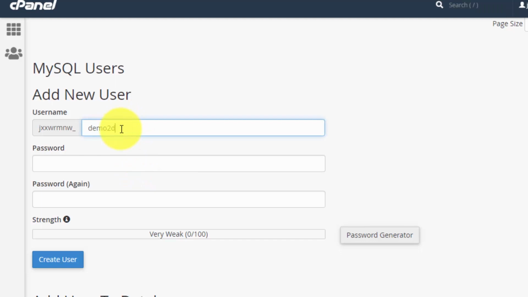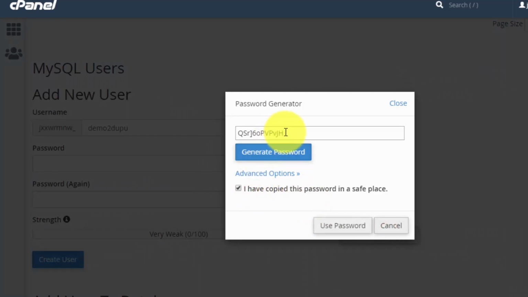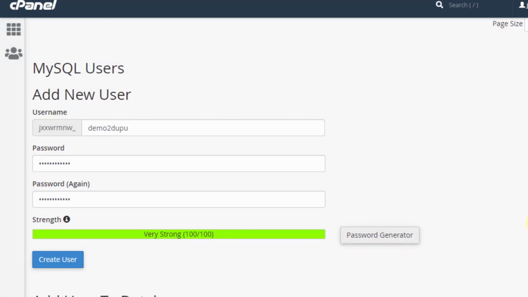So what I'll do is just demo.user, and I will just generate a new password. Okay, sorry, I forgot to save it.